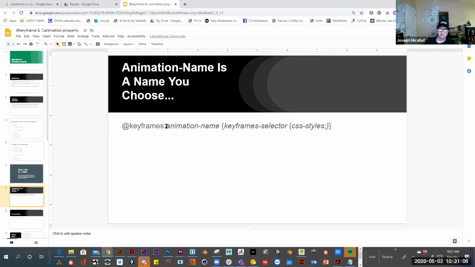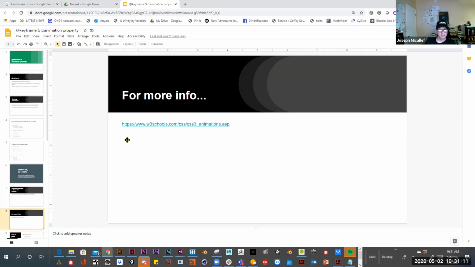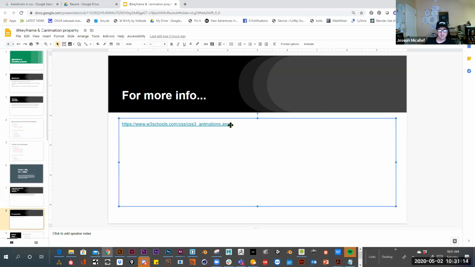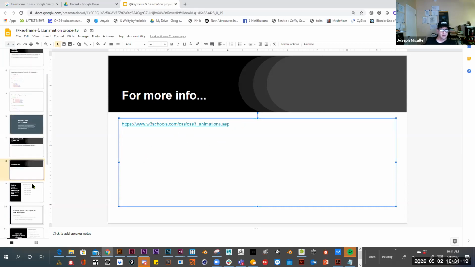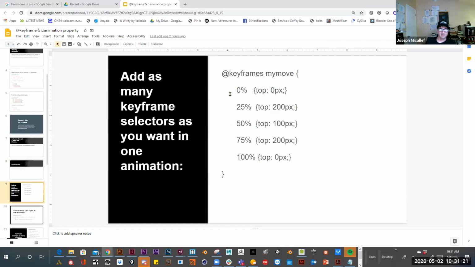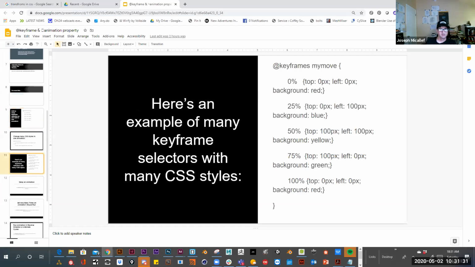So you have your animation name, which is the name that you choose. And here's the link too. If you want to learn more about this, I'll include this link because it goes into more detail. Here it's basically saying you can add as many keyframes as you want in one animation. So you can add as many percentage points here as you want. Here's an example where not only are you changing color, but you're changing positioning at the same time, and you just separate it with a semicolon.